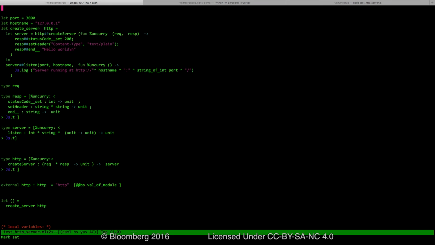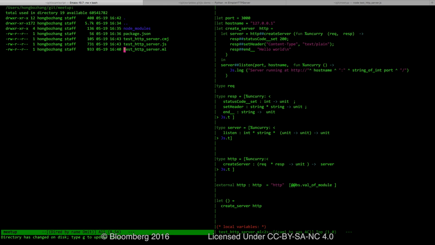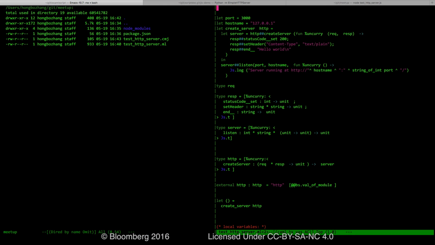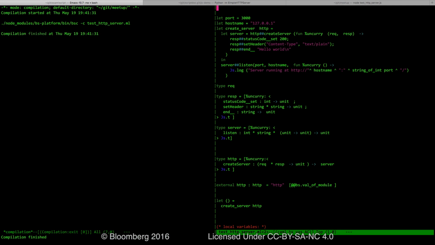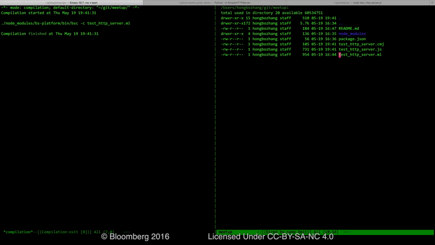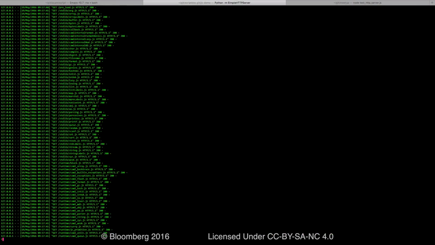Give me 5 minutes, I'll do a very short demo. Here's an example, an HTTP server written in OCaml. If you see the directory, I removed the generated JavaScript code. Now I run a compile, using bsc -c on the ML file, and it generates the JavaScript code. It's very fast, you see. Now I have the JavaScript code, and I can run the server on the fly.